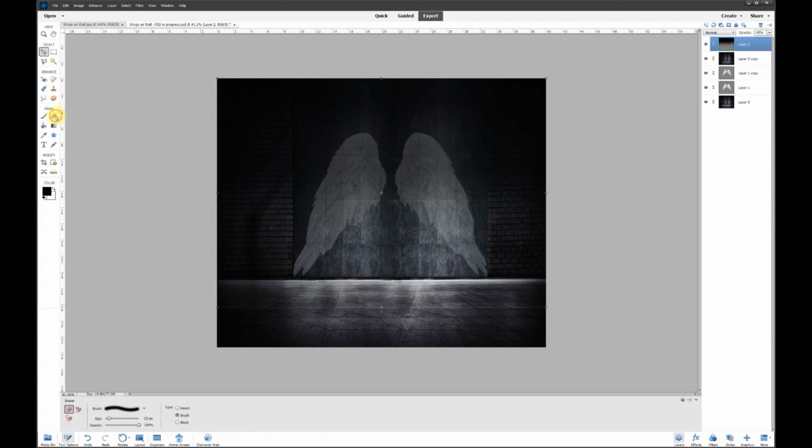Now I can take the eraser and kind of erase away using a 500 point brush. Erase away the rest of the black that's beyond the wings, because we don't want to lose the dimension of the original photo too much. And that's pretty much all there is to it. I can toggle this on and off. And there you have it.